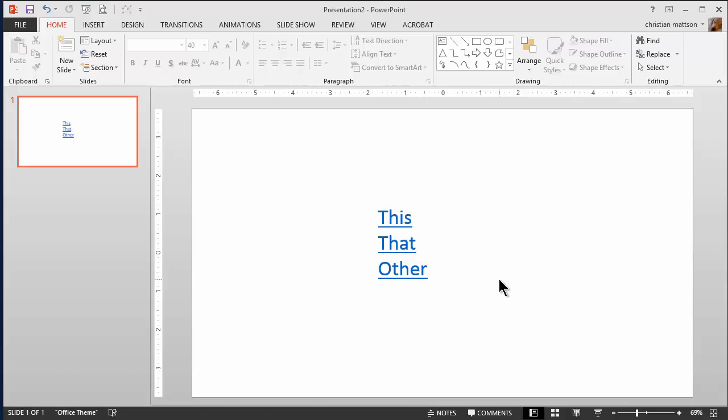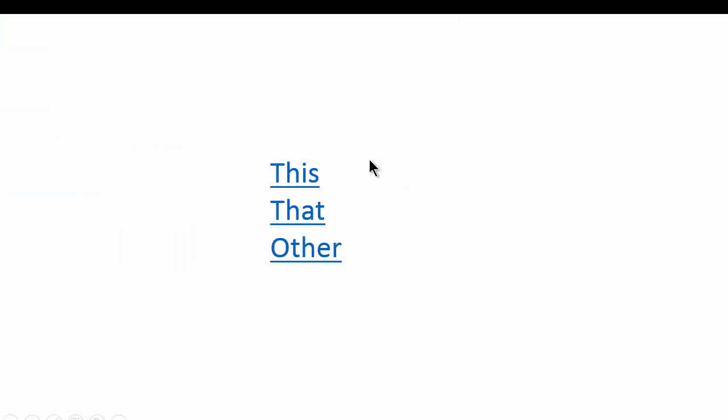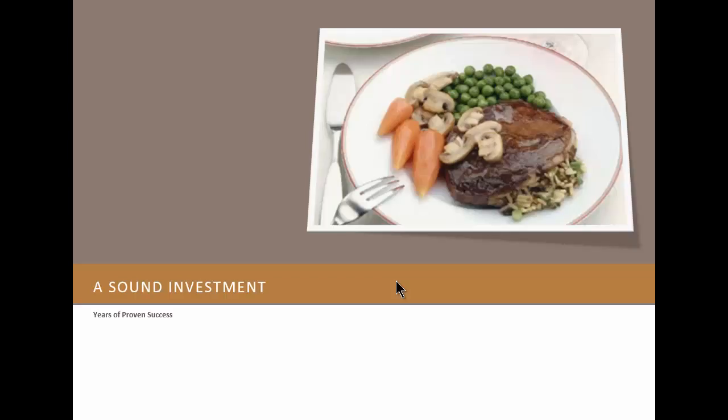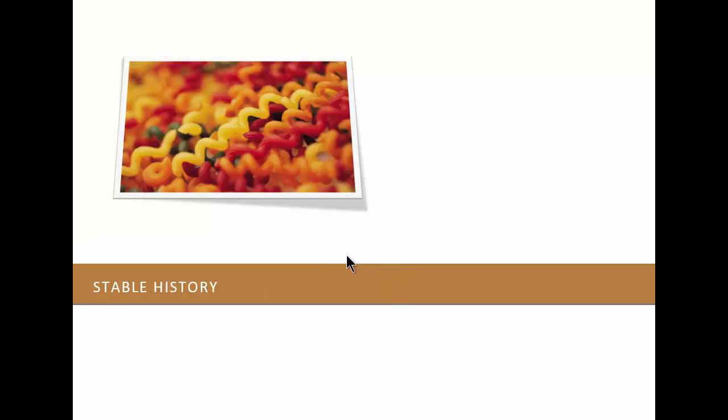Let's go ahead and run our slideshow. I'll click on my slideshow button. So here we go. I'm on my slide. I'm going to go ahead and click on the first link. If I get a warning, I'll just say yes. I can turn this warning off under File Options, I can do this. Say yes. Fires up the presentation.